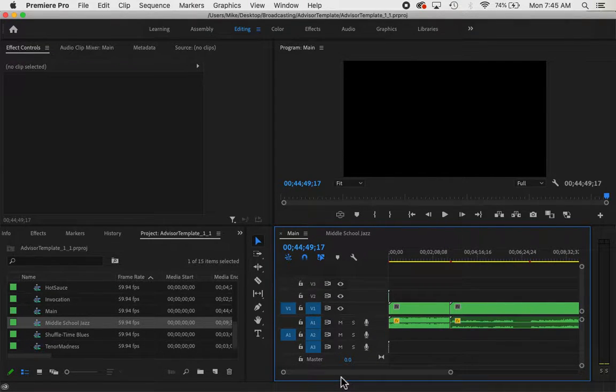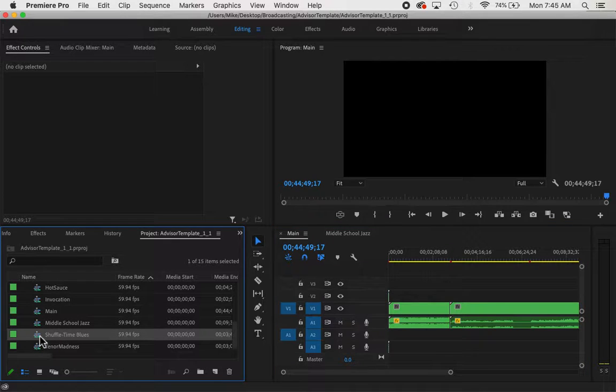All right, and so it's a little bit cleaner, a little bit easier to work with. Things are more organized. If I wanted to export just a duet, I could do that now. So it also gives me more options as far as what I can do.